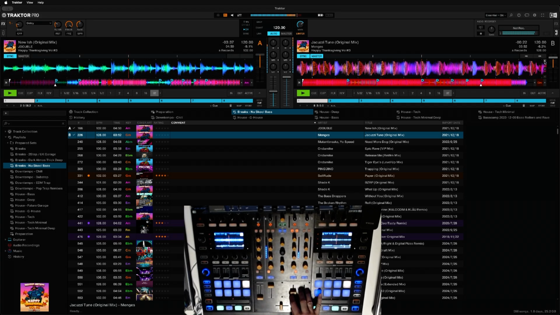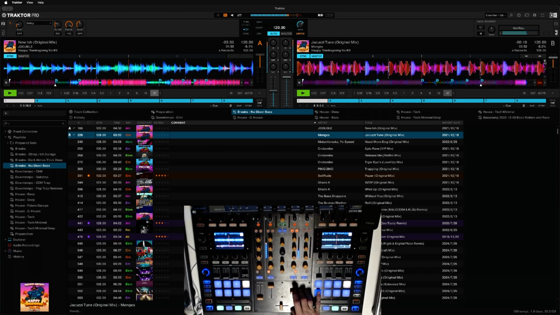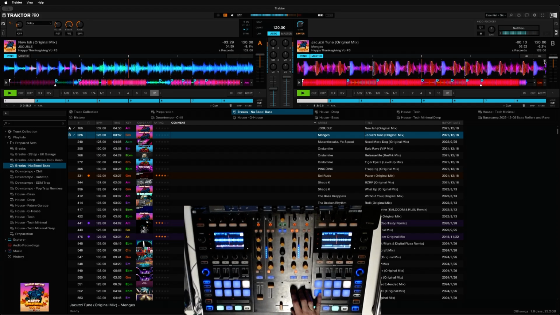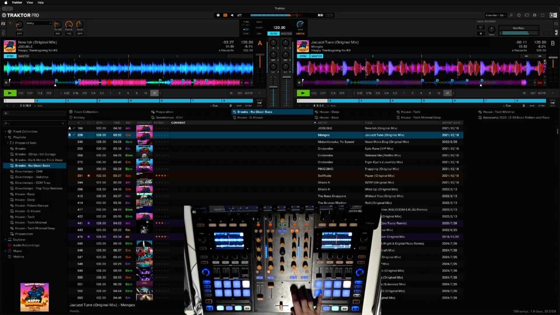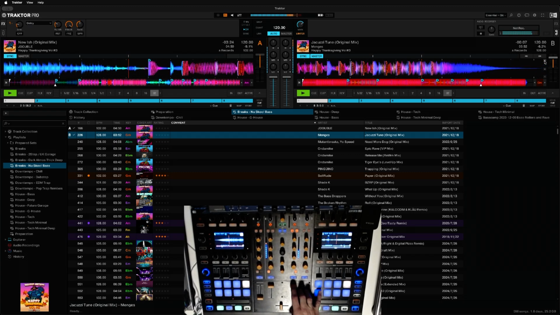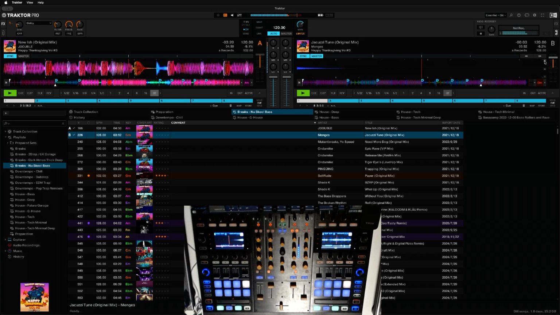So it's a 16-bar mix. It's not super long. You can loop things out with your looping controls in your deck or whatever. But this is super easy, really easy to line things up if you do it this way.